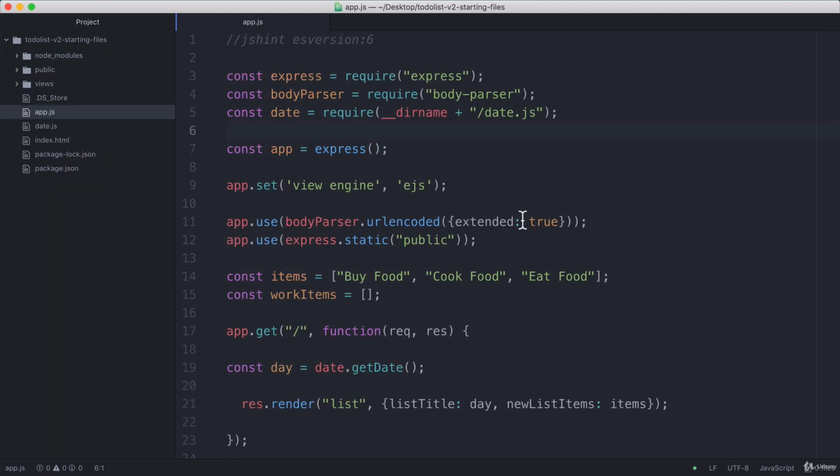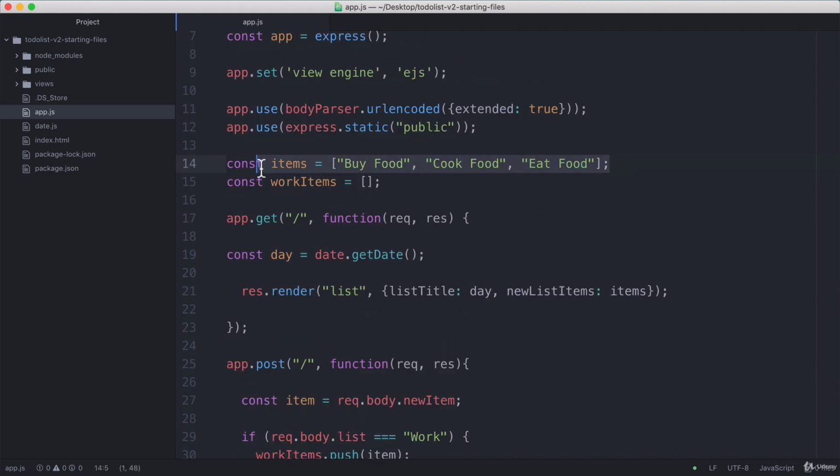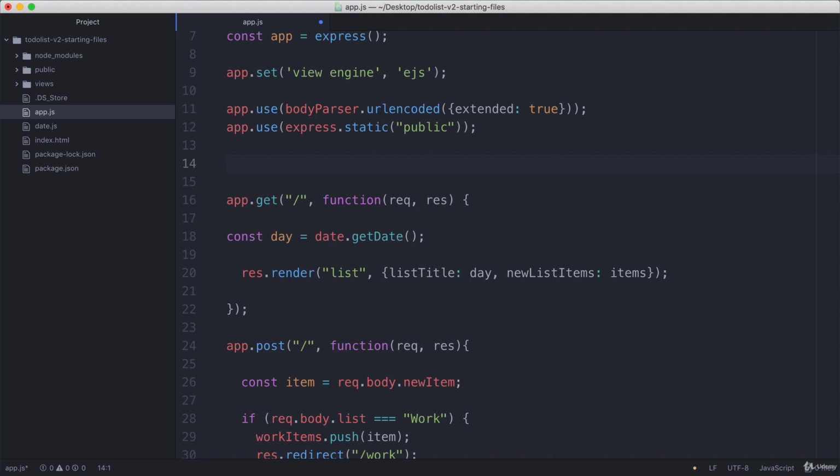So now that we're ready to upgrade our to-do list to a version that actually has a database on the back end, the first thing we should look at is how we are storing our data currently. Well, we currently have this constant called items, which has an array of default objects to begin with. And when we add or post new items into our app.js, we push those items into the relevant arrays, for example the items array or the work items array. Now we're going to delete all of these arrays and use Mongo and Mongoose instead.